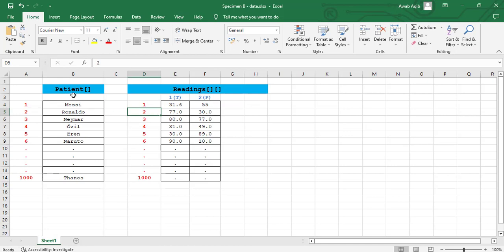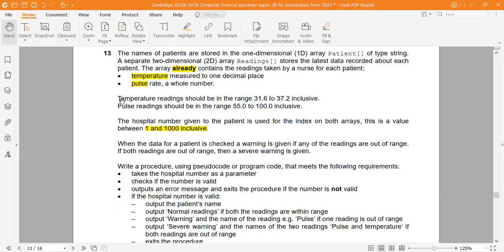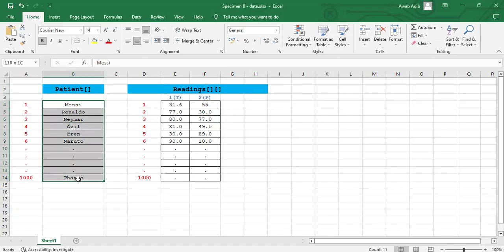So I made both these arrays in a spreadsheet. I'll share this as well. So you have the patient array, and the patient array is a string array. Okay, it contains these patients as strings. So you have these names. Okay, Messi, Ronaldo, Neymar, and Thanos.